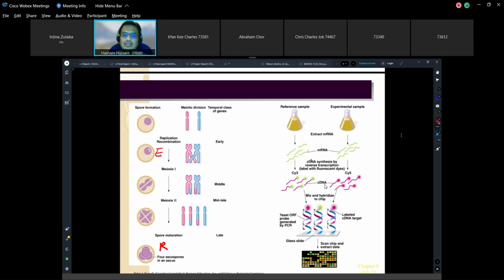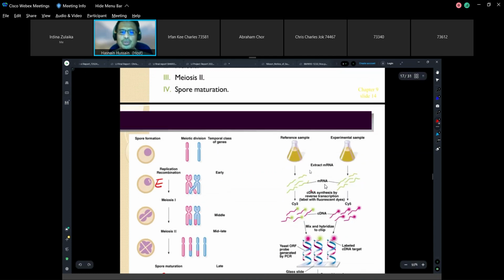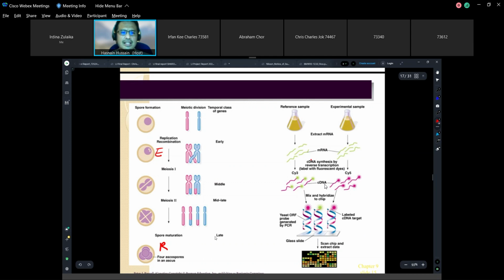So yeah, this is what I am describing at the moment, how you can use mRNA to study gene expression. Okay, we continue. So now you have early stage, late stage. You determine one of them as the reference sample, one of them as an experimental sample. So what you need to do is differentiate between the two populations or two groups of mRNA that you have.